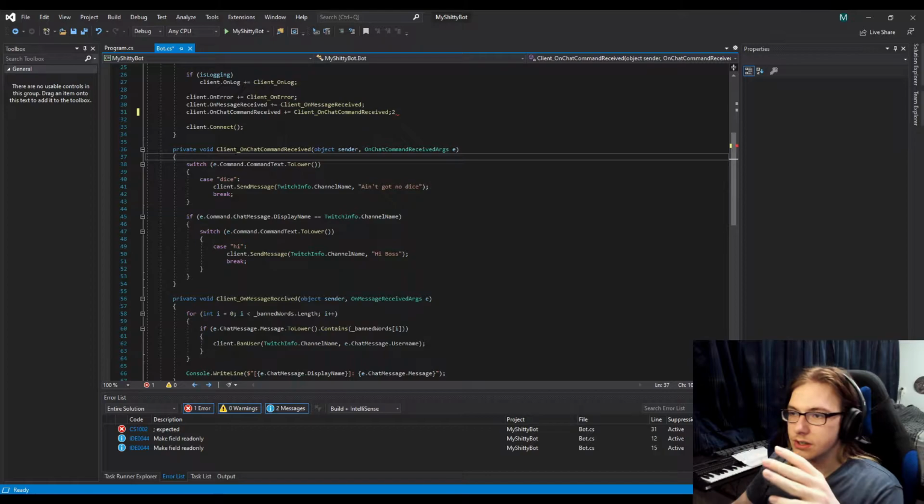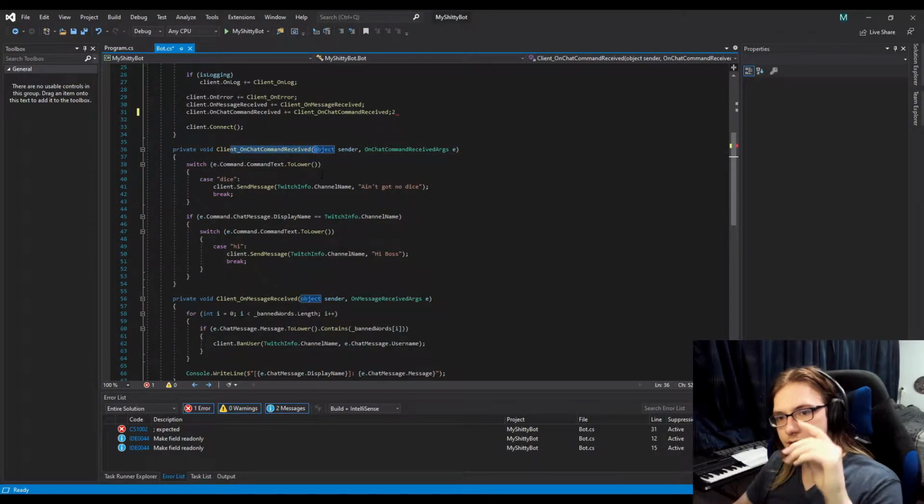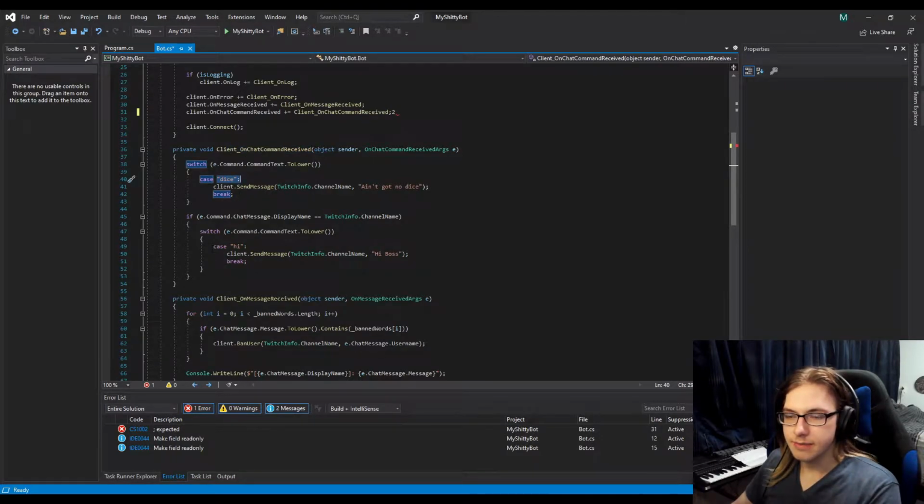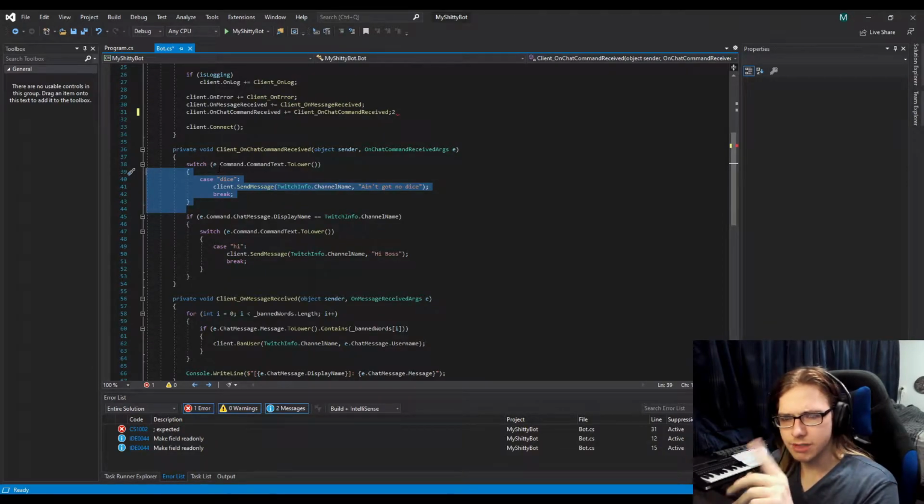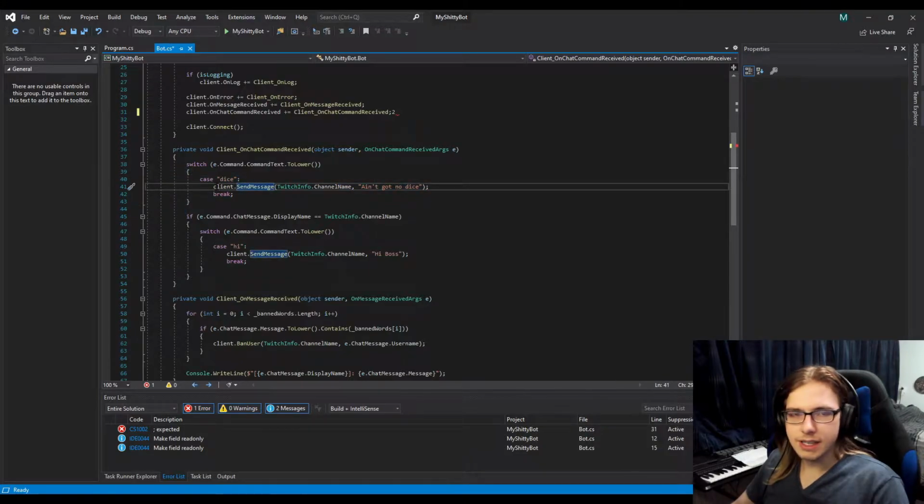Okay, so we got our client on command received. So if someone uses the command identifier of exclamation mark and then says, for example, dice, it will automatically run this command. We set this up in the first episode. I will leave a card up in the top right corner. All it says right now is "ain't got no dice." So it would be nice if it would actually be able to do something here.